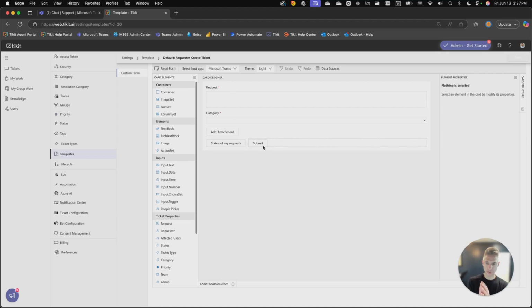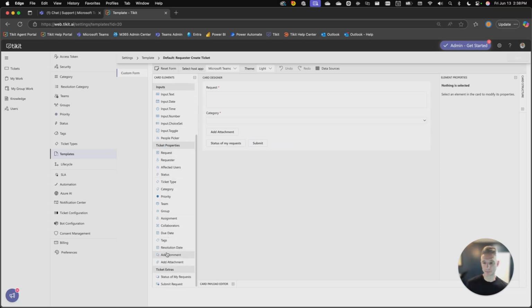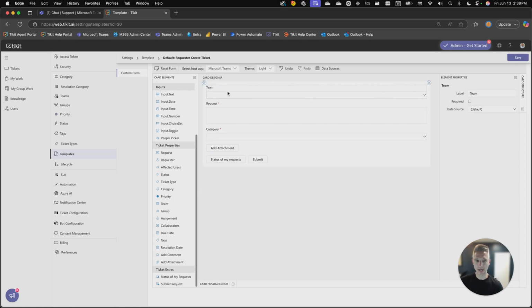And there's a whole setup section in the setup series on how to configure templates and forms. So if you want to deep dive on that, I recommend going to watch that particular section. But for the purpose of this, what we're going to do here is navigate down to ticket properties, and we're going to select team. And we're going to drag team onto the form. And when we do that, that now becomes available on the form.